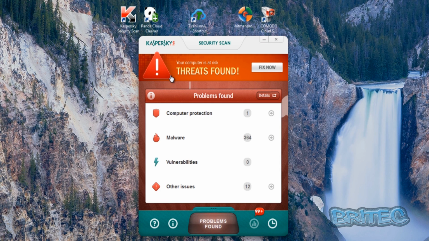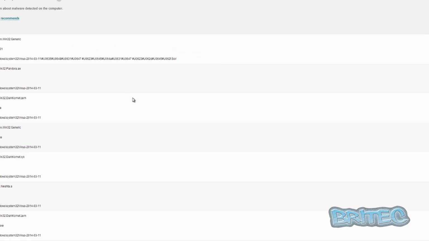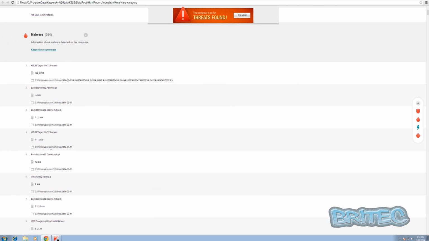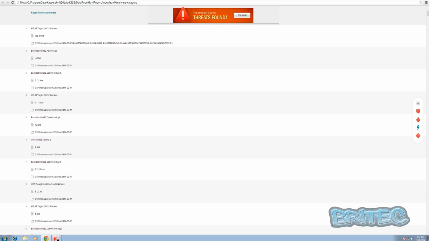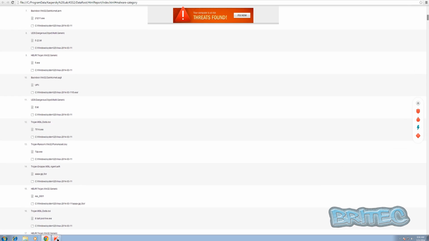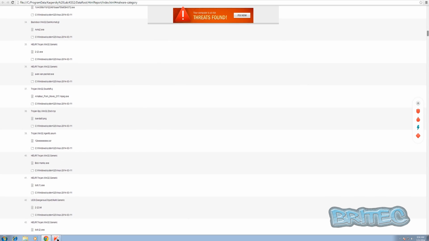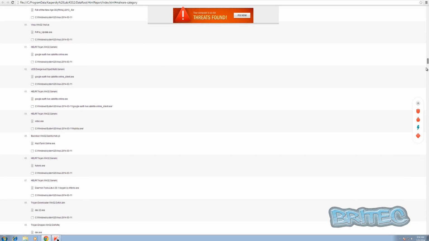And that's the Kaspersky scan now finished. As you can see here, we have got malware 364. If you click on this, it opens up a list, and you can see they're all in that folder. You just run through these and you can see these are the ones that is detected. Very good job by Kaspersky.